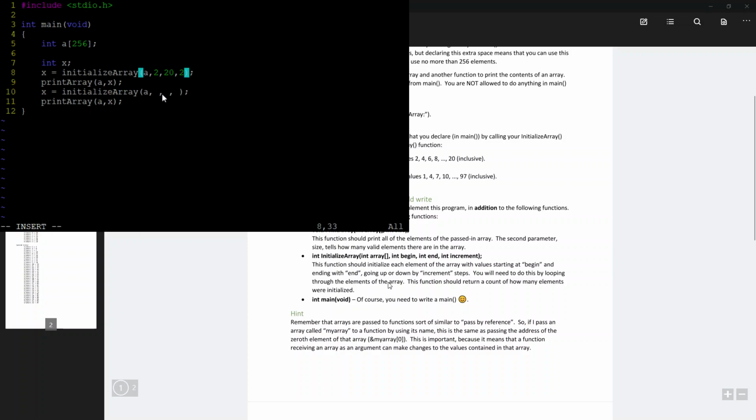And then on our second initialization, what do we want our beginning value to be? 1, yep. And then our ending value? 97, yep. And then our increment? 3, got it. All right, so now main is complete. This is all main is going to be. And it should work if we had an initialize array and print array.